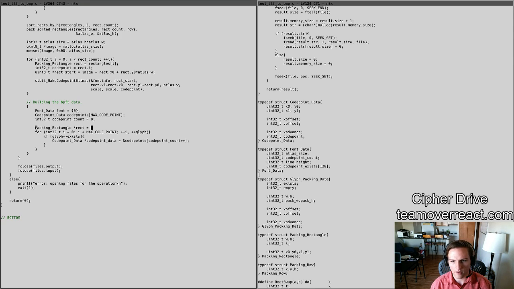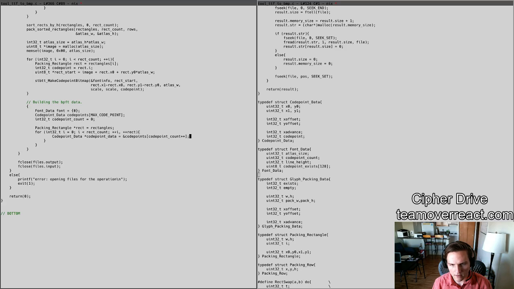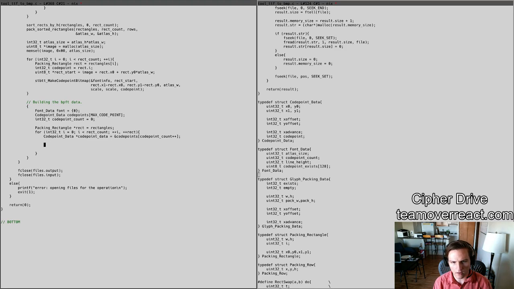Rect should be my rectangles. Alright. And for each of my I equals 0, I is less than rect count. We plus the rect, and then what I do is say, alright, what we need to do is increase the code point count, get the code point data, set the code point data code point to the rectangle I.